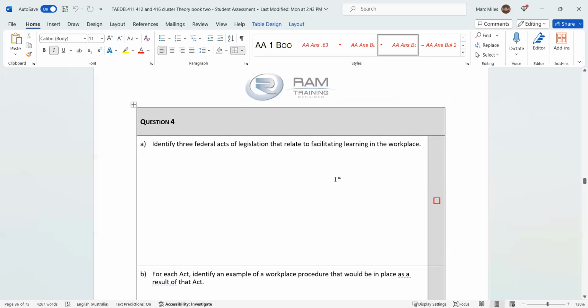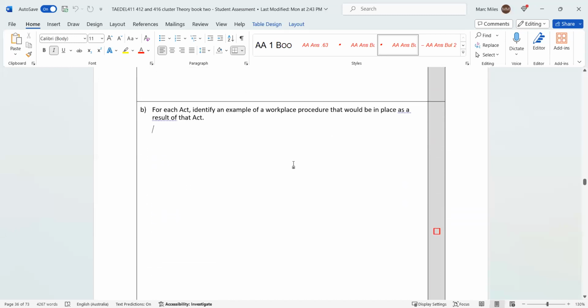For each act, identify an example of a workplace procedure that would be in place as a result of the act. So we've got 3, and then come down here, list those, and drop in something that would relate to that. For example, if it was in relation to WHS, then there could be a procedure or policy around PPE being worn. If it was the Anti-Discrimination Act, it could be things like material and language used is non-discriminatory. Those kinds of things.